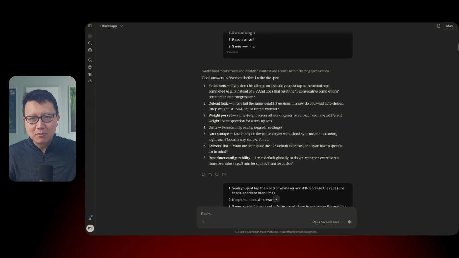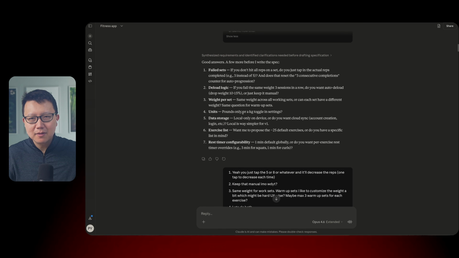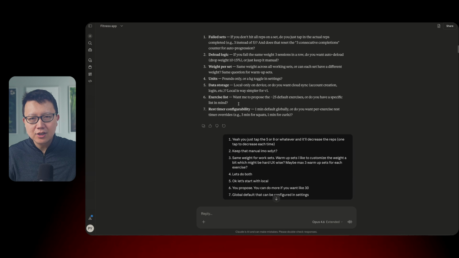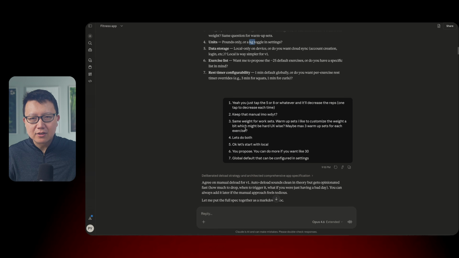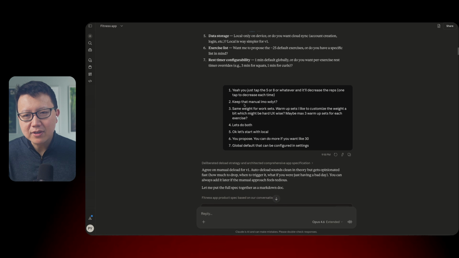And here's a bunch of other answers. And Claude asked some more questions before it decided to write a spec. So failed sets, deload logic, pounds or kilogram toggle, and how does data storage work? And I gave it some more directions. And some of these directions are pretty low quality, right? Like keep that manual IMO. What do you think, right? This is like how I would talk to a real colleague on a product team, but it's just really fun to iterate on the requirements with Claude.